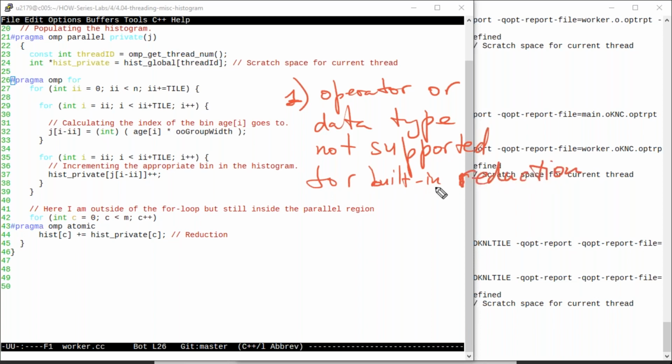For example, if you're reducing into a custom object, OpenMP may not know how to conveniently replicate this object in memory. If you're reducing with an operator that's not supported by OpenMP, for example, something like top K or string concatenation, OpenMP will not know what to do with this. So this is when you might want to go this route. The second reason why you might want to go this route is when you want your thread private data outside of the parallel loop.